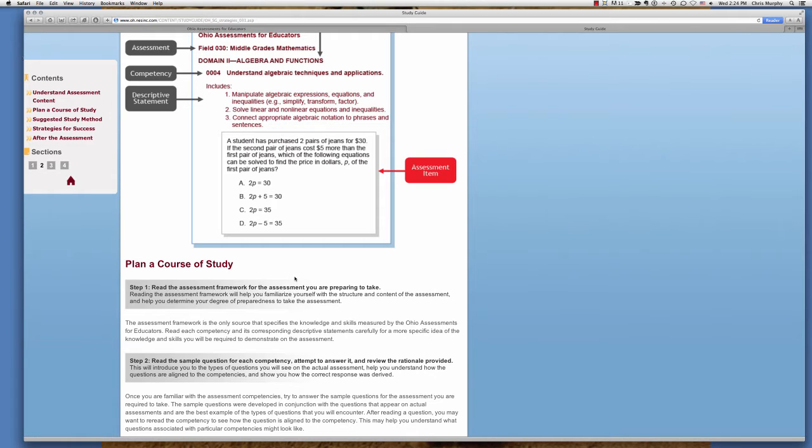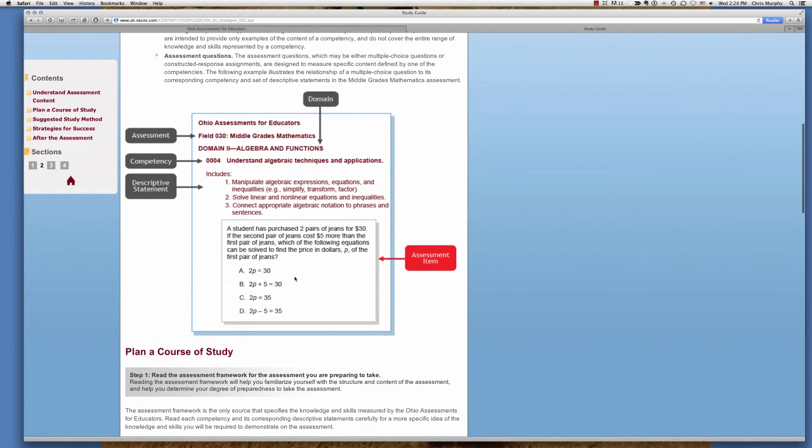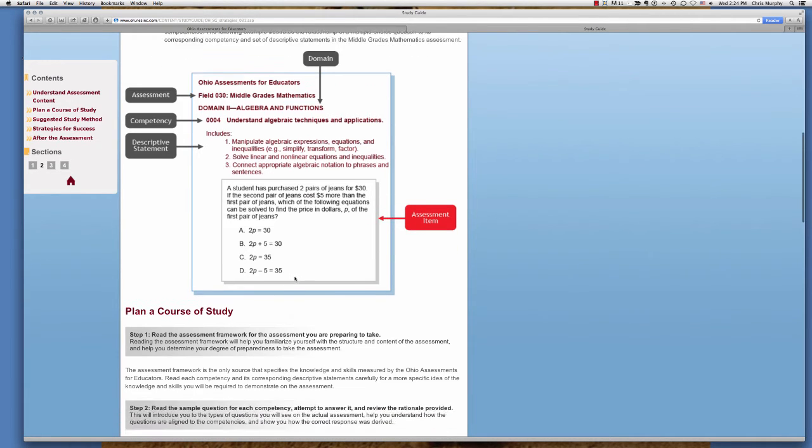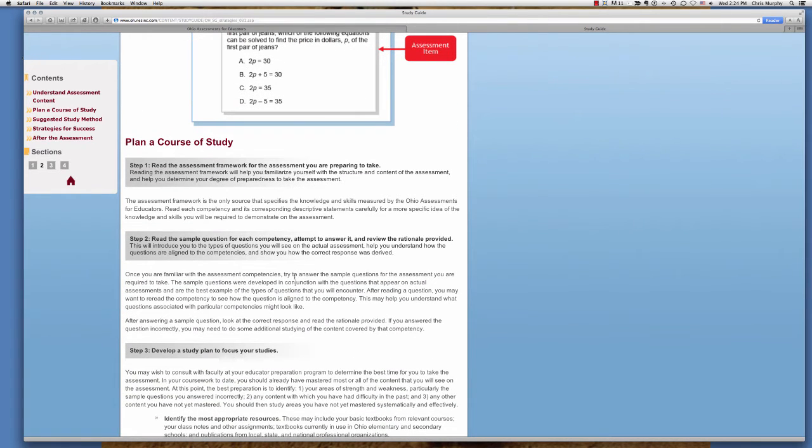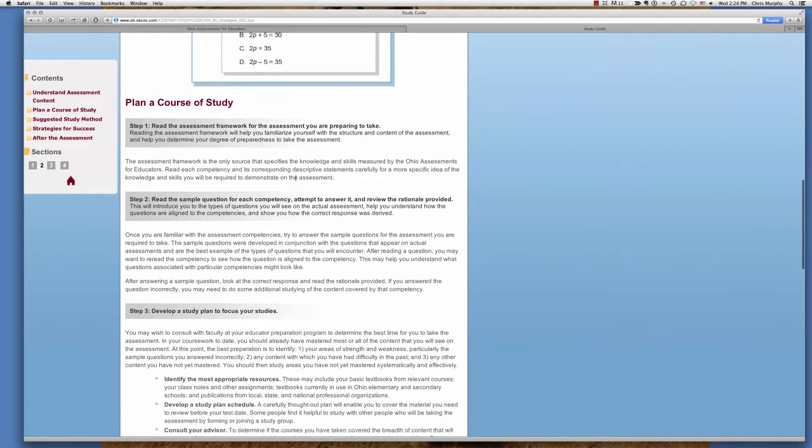If it's not part of the framework, if it's not being covered in there, if it's not one of the domains, then that's not an area that you should be spending any time preparing on, because only these areas are going to be assessed on these exams. So the first step then in planning your course of study is to be familiar with what that framework is.